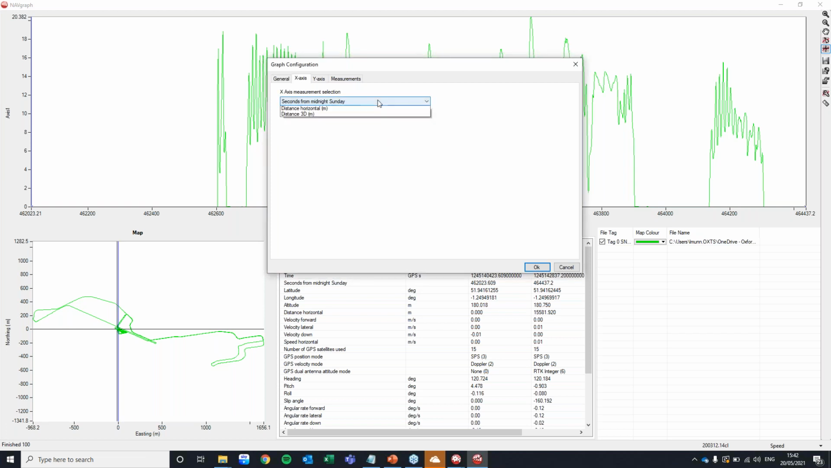X-axis. So here you have some options for time: local time, time from initialization, seconds from Sunday. But you also have that option to have distance on the x-axis. So you can have distance horizontal, distance 3D. If I just go distance, start time from start of file.